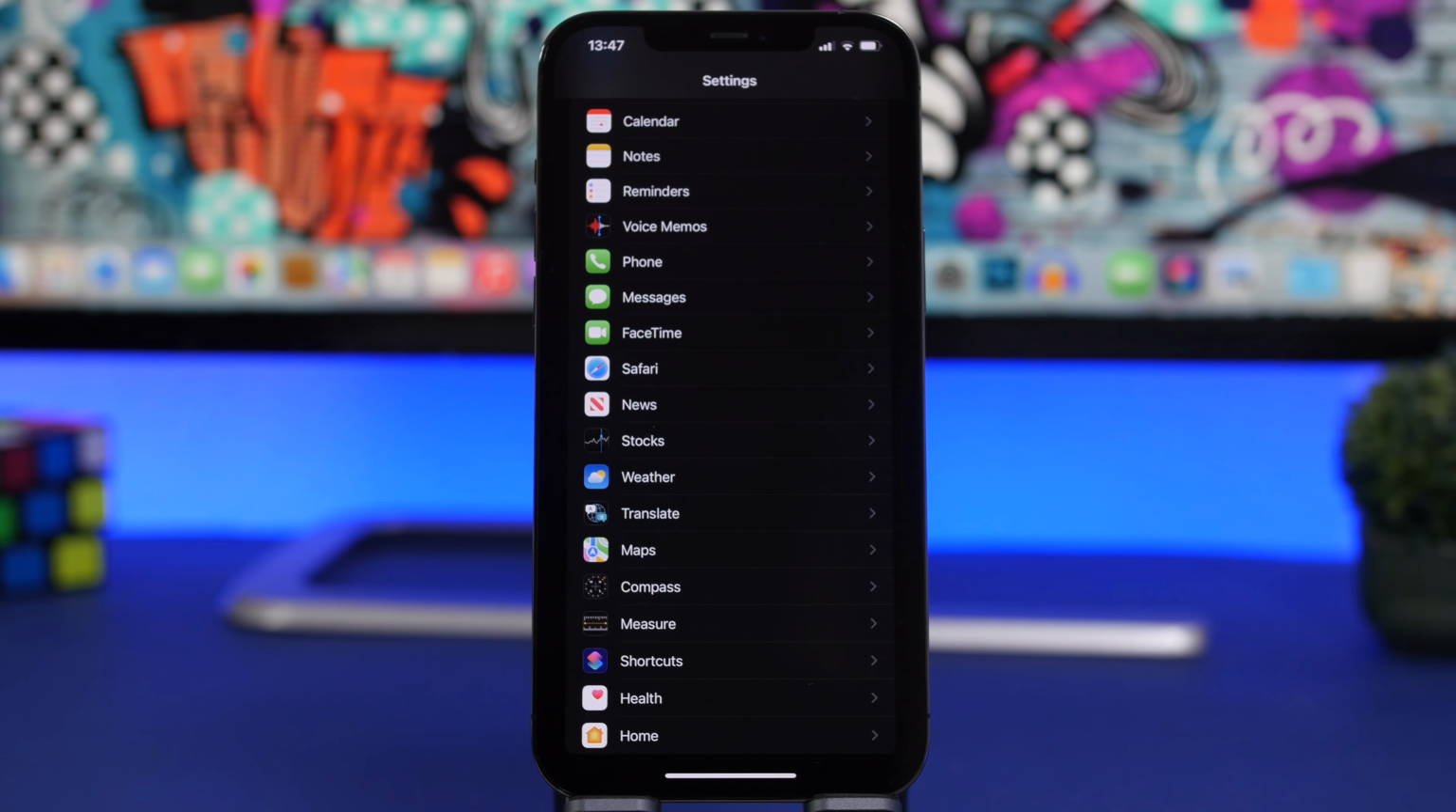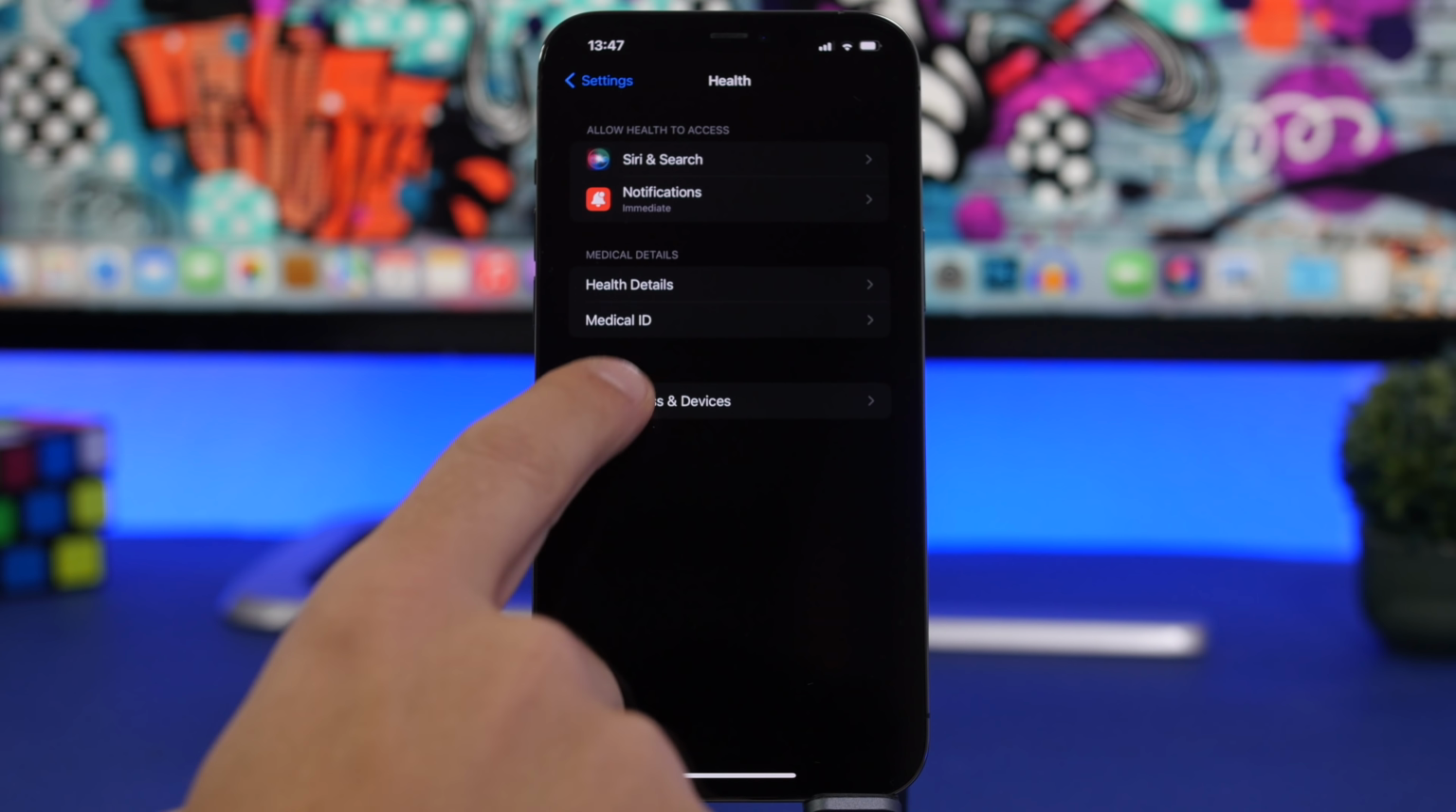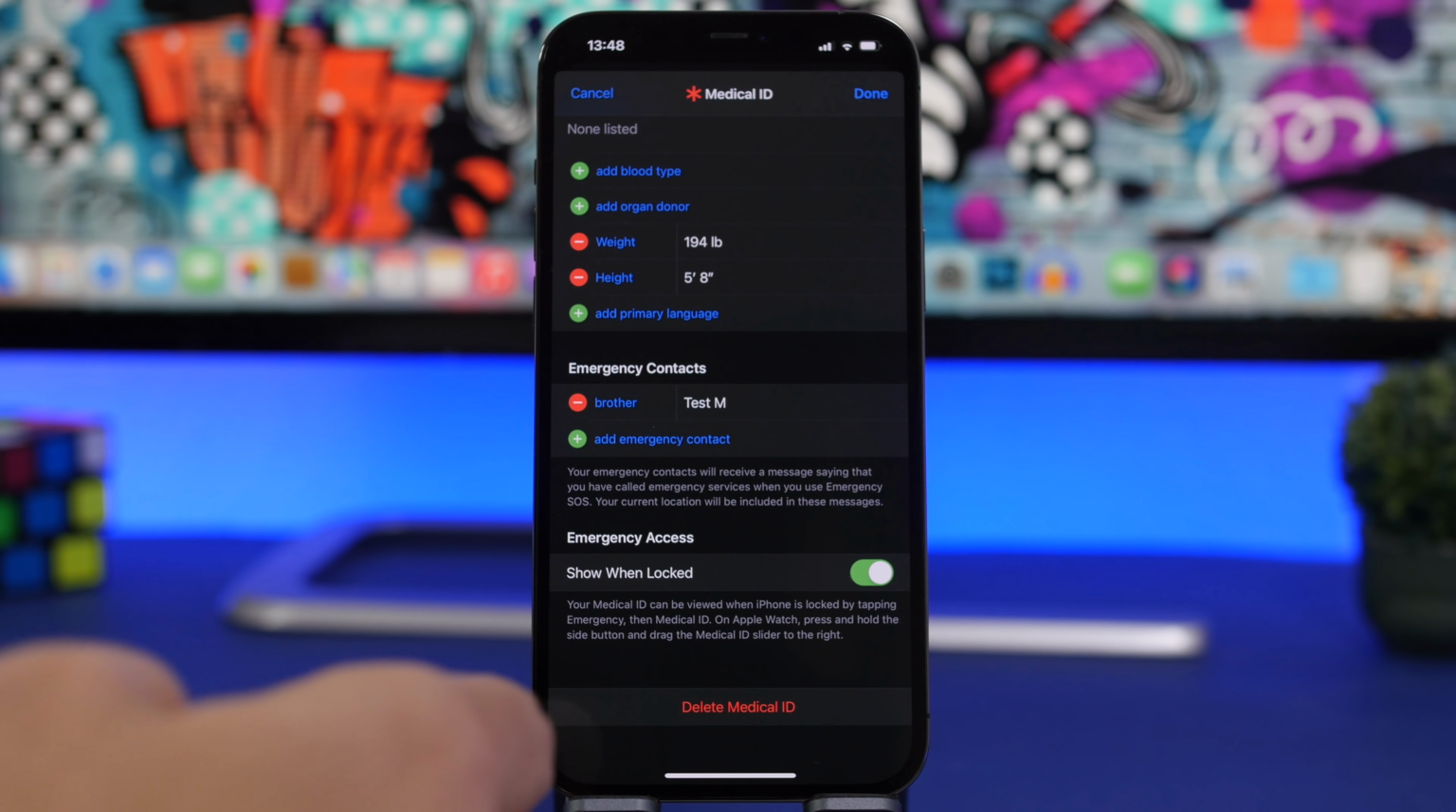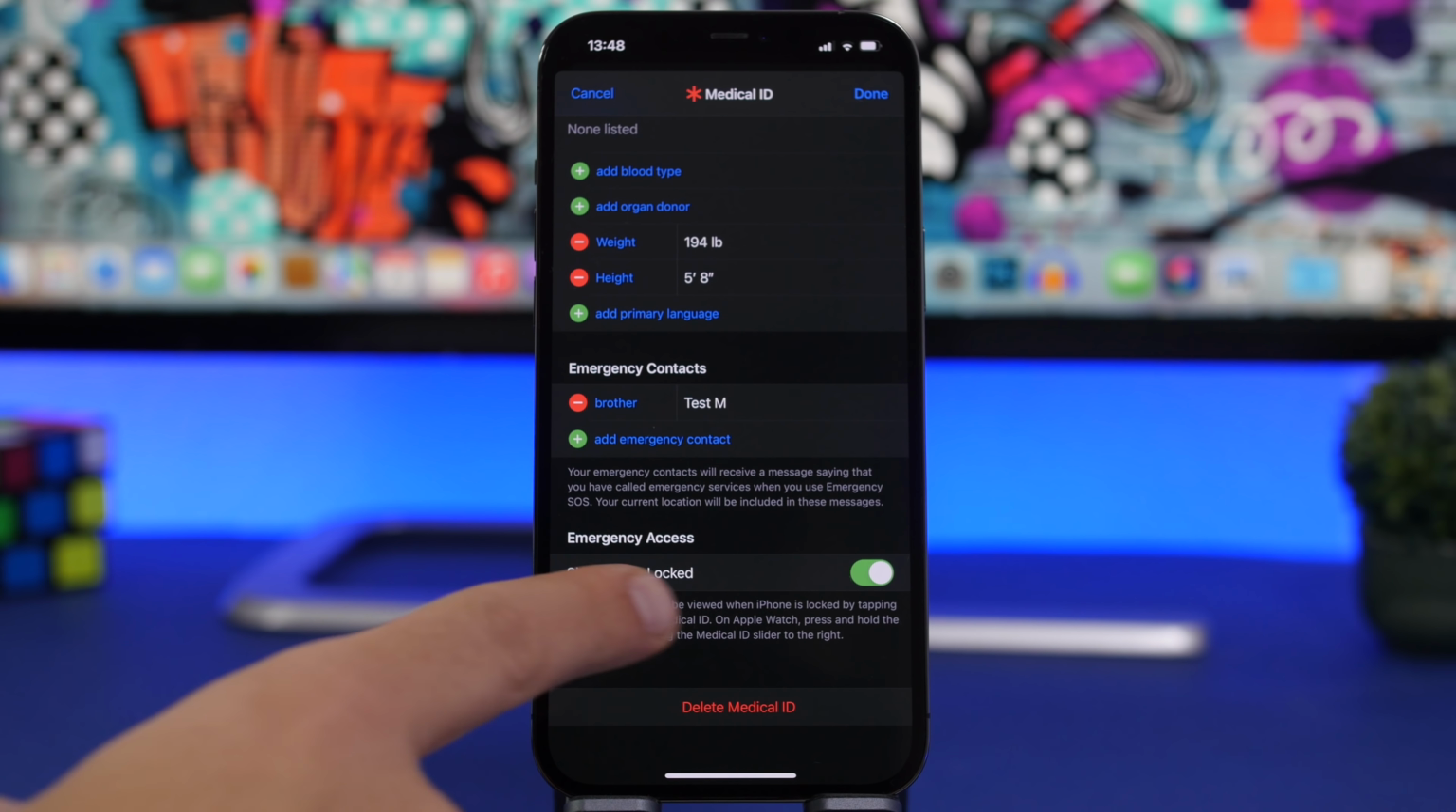Starting things off with the health settings. Now this one is really important. Go to settings, go under health, and go to medical ID. Here you tap the edit button and you go all the way down to show when locked.